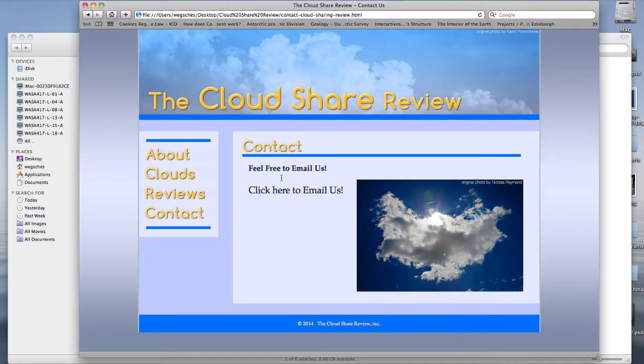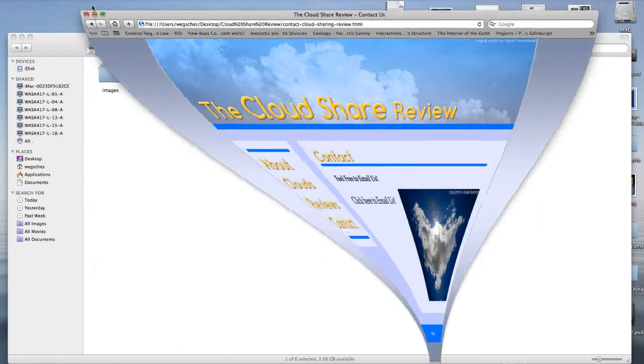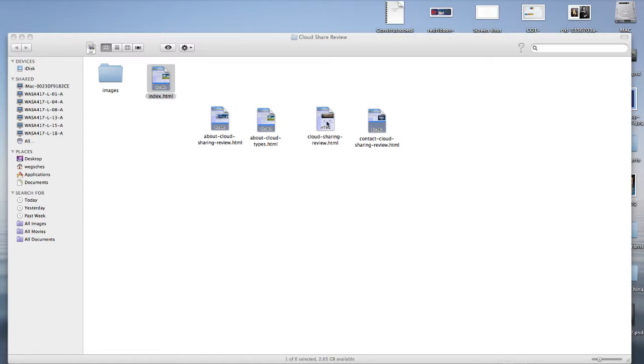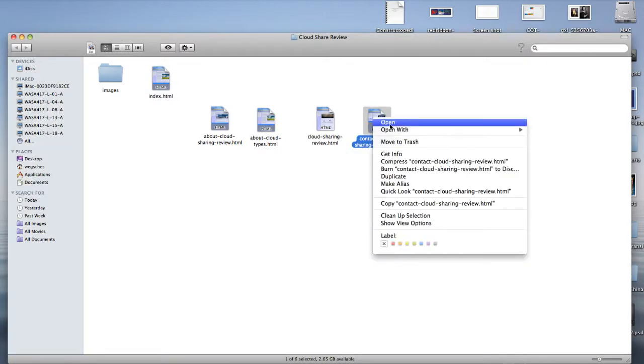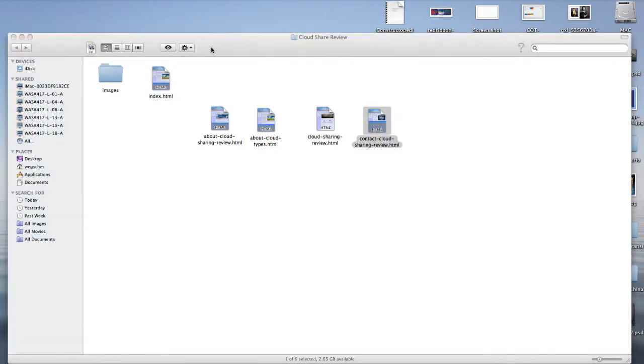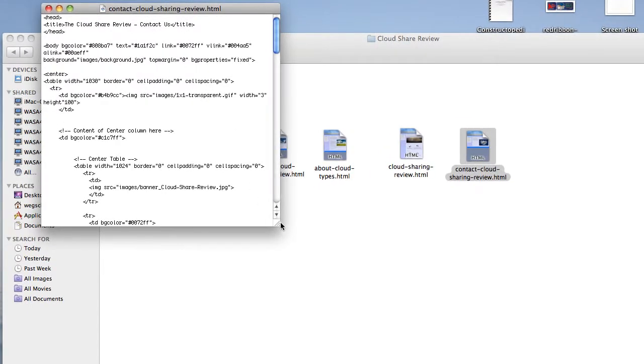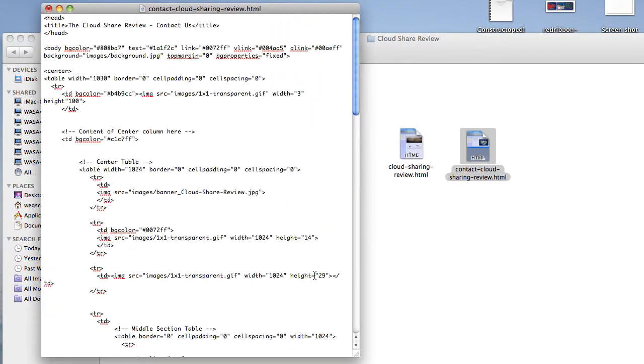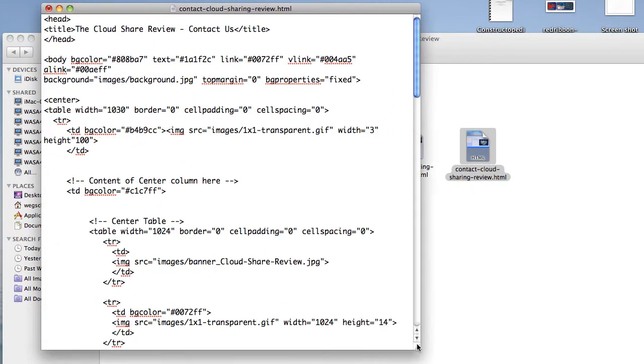So I'm not going to put a little graphic here, but I could. I could put a graphic here, and I could even make it a link. The way this works is a button where you email someone is actually a link. So I'm going to open up my contact page just in TextEdit. Let's zoom in a bit so you can see what I'm doing.